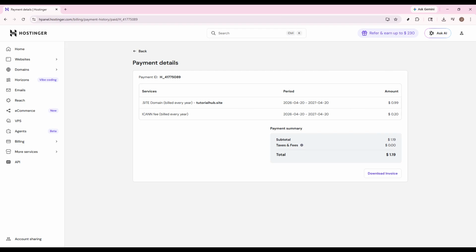Now click Invoice or Download Invoice. Depending on your screen and account layout, Hostinger may show one of these options, but either way, this is the button that lets you access your invoice file. After clicking it, your invoice should download or open in a new tab, ready for you to save, print, or send wherever you need it.